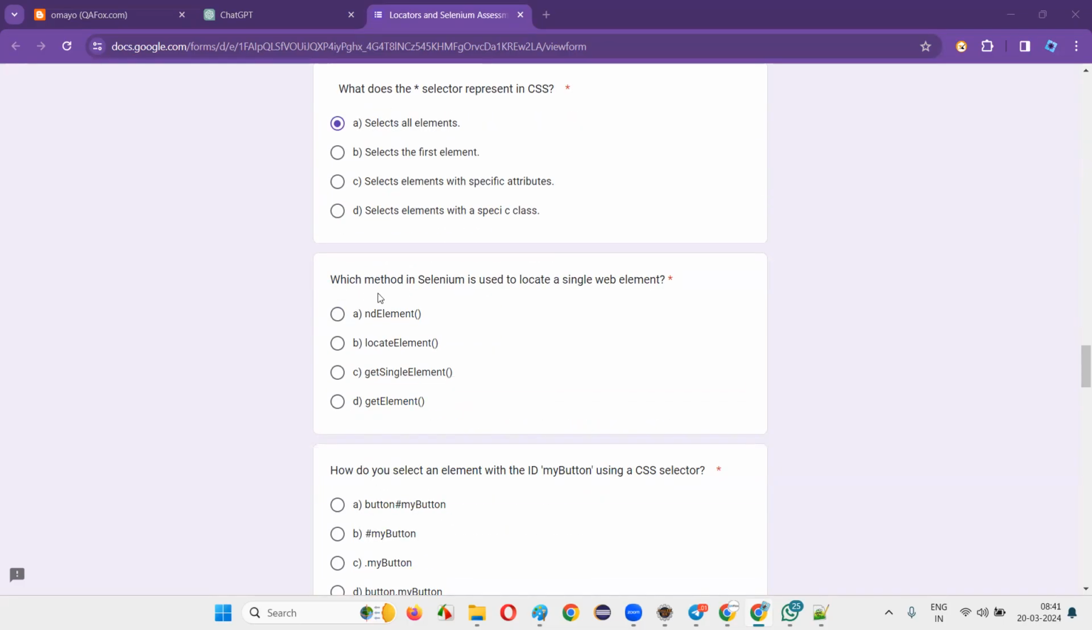Then, which method in Selenium is used to locate a single web element? First one is find element. Okay, which method is used to locate a single element? Find element, locate element, get single element, get element. So find element is the answer.